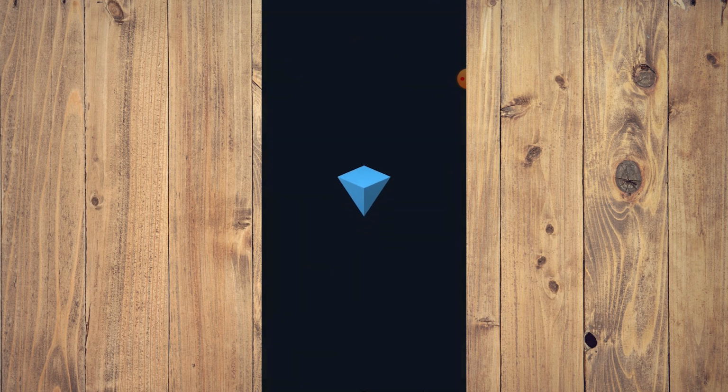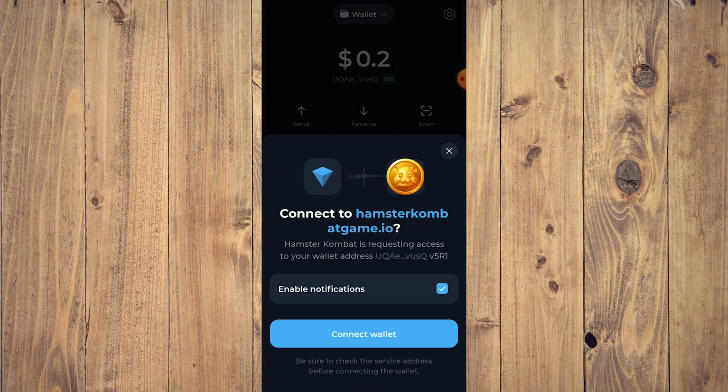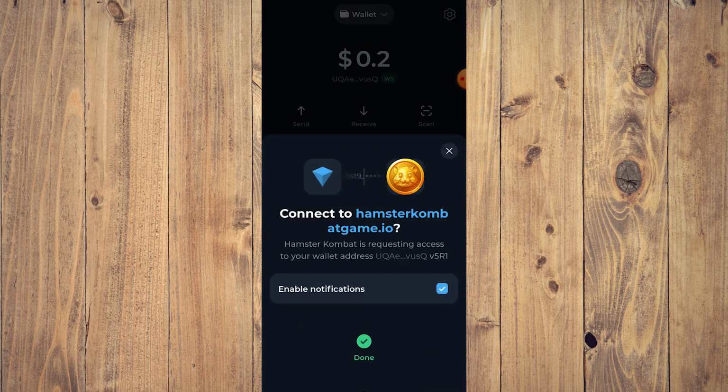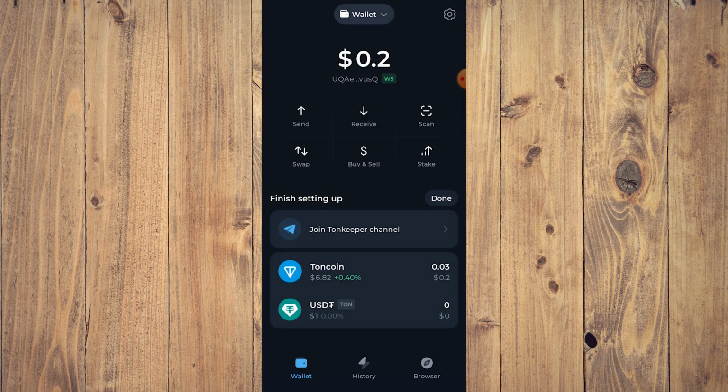And as you can see, our Tonkeeper app is launched. So let's wait for it to load. And as you can see, connect wallet. So just tap connect wallet like so. Enter passcode. There you go. I almost forgot.